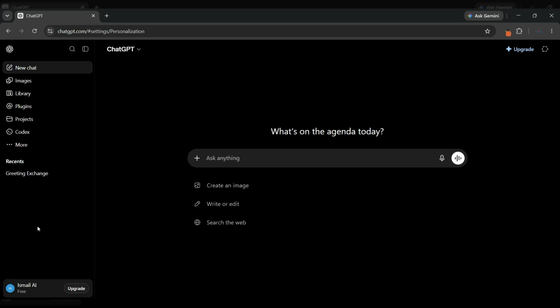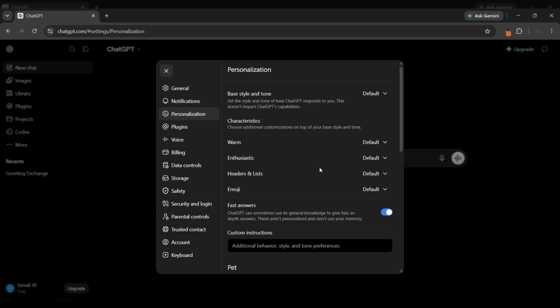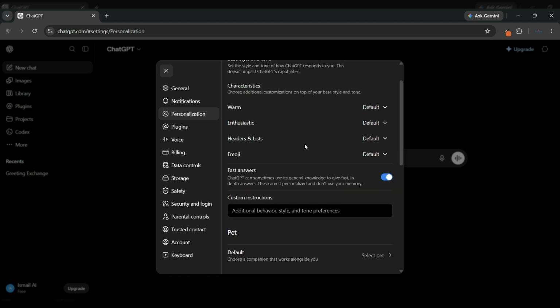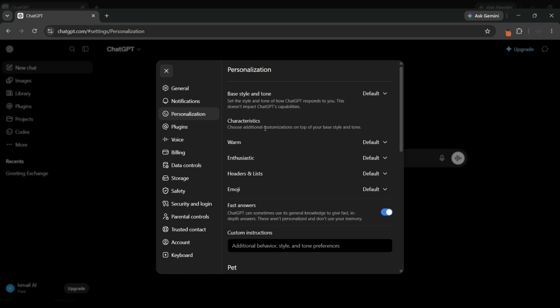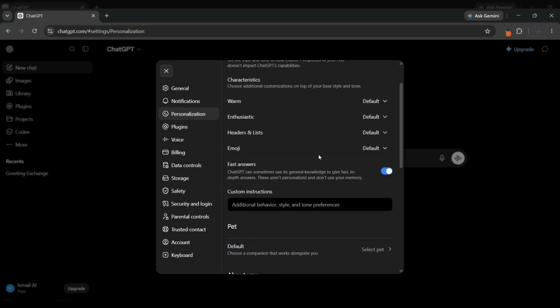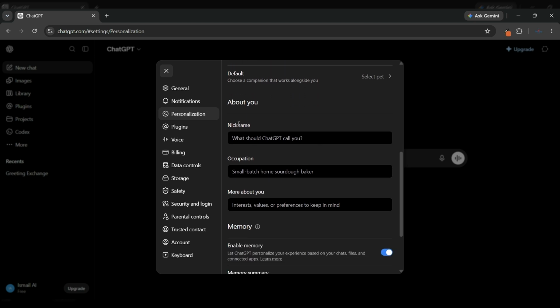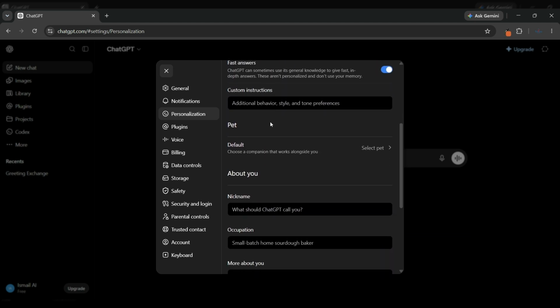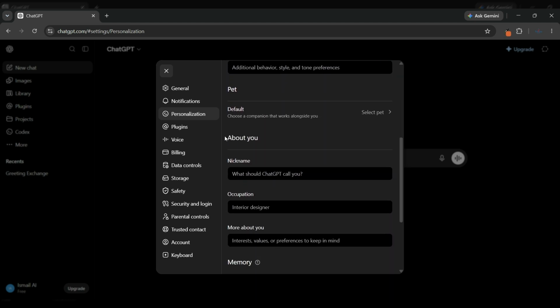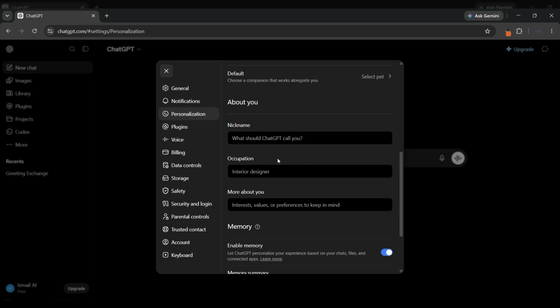You have the personalization and the profile. So if I click on the personalization, you can definitely personalize the characteristics that you want, the theme and tone. All of this can be customized. But here, what I want to look at is the About You section. So the nickname. What should ChatGPT call you? I'm going to say Smiley.